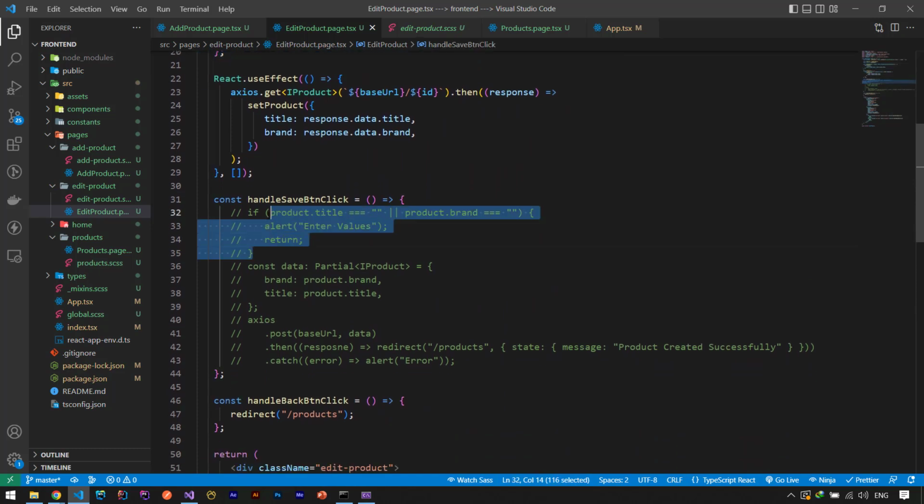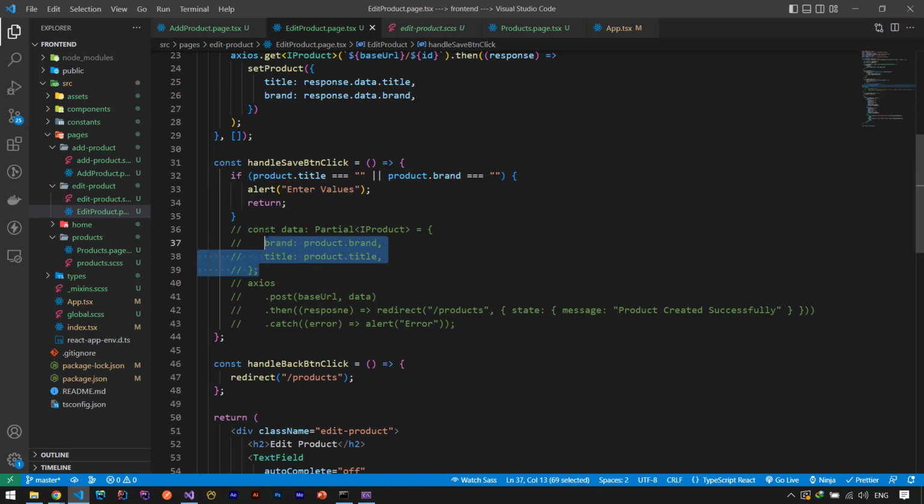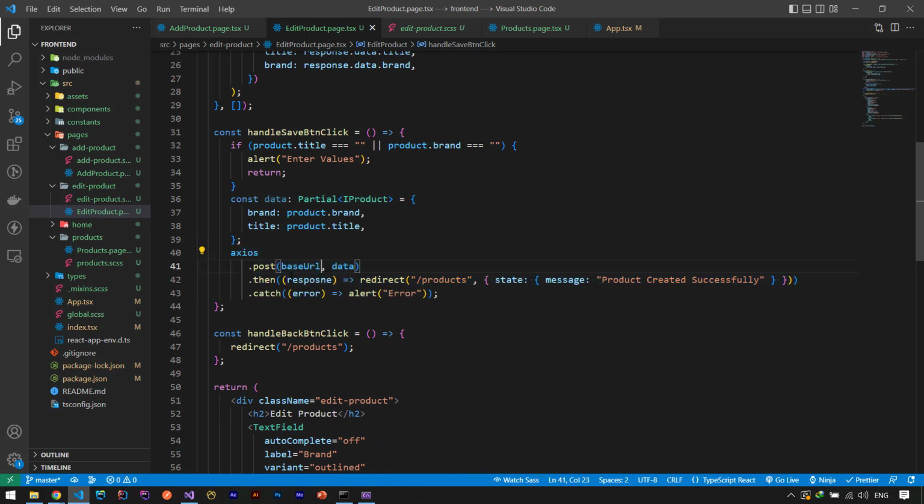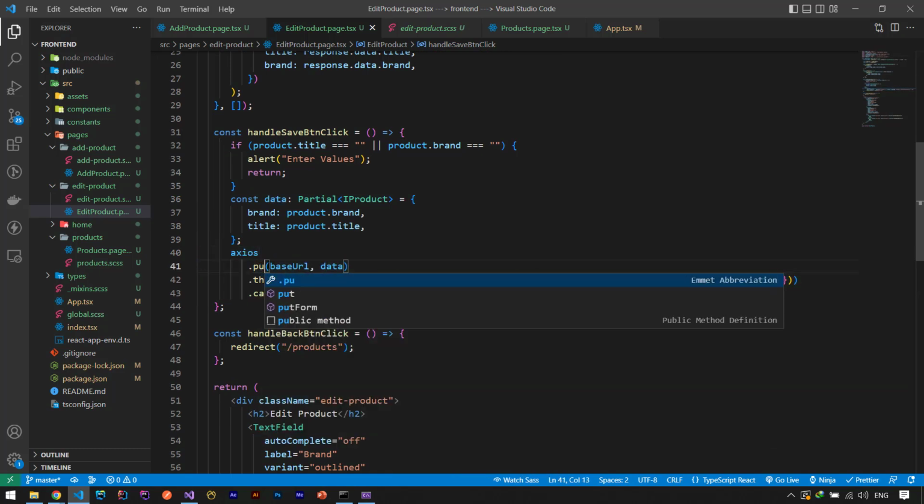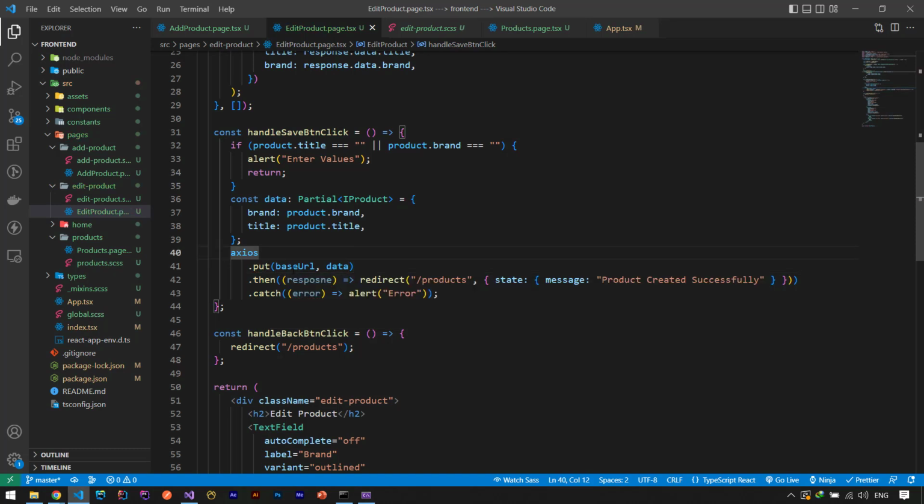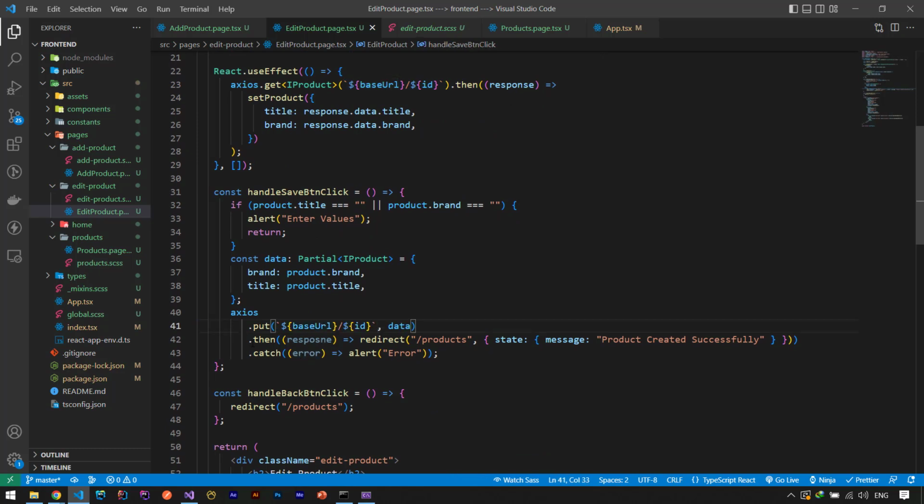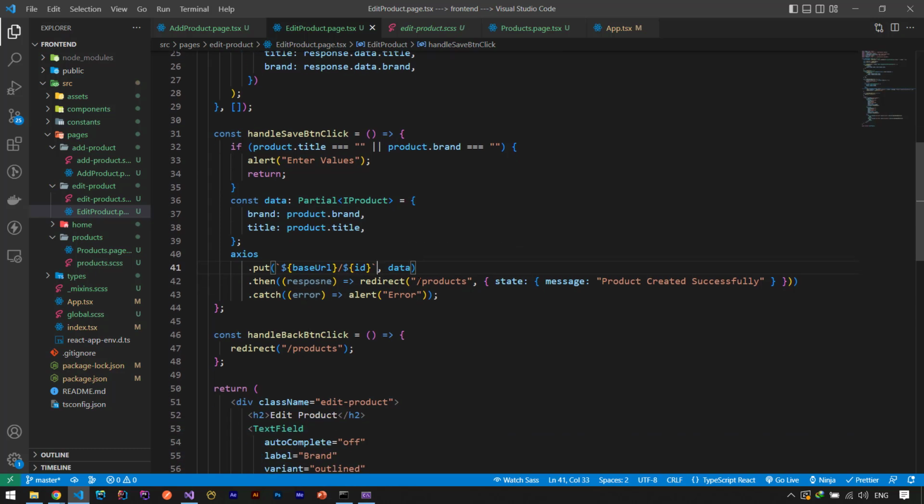And if product.title equals empty, or if title is empty or brand is empty, okay, alert, return, that's good. Let's use another data, that's so good. And let's change this. The only change is Axios, the method is HTTP put. So we send Axios.put and the data is the same, but we need to change this URL. So let's copy this because it's exactly like this, and I explained it to you. So we need to send the put method to base URL slash ID of this product and send the data, and then to the response we redirect to products, and the message will be product updated successfully.